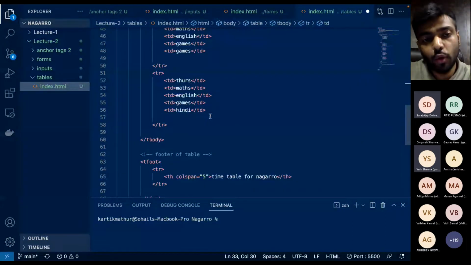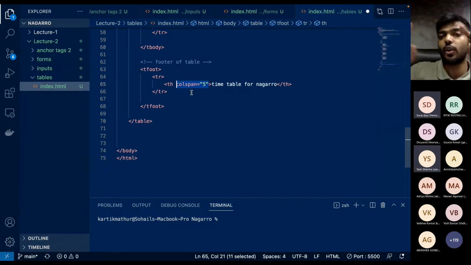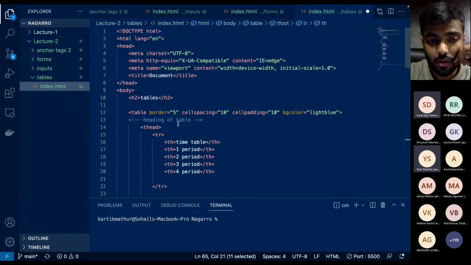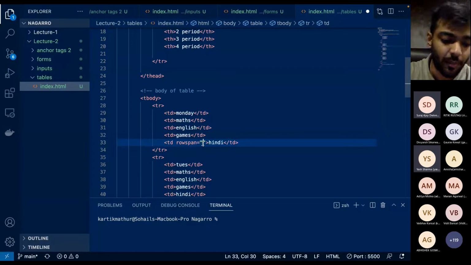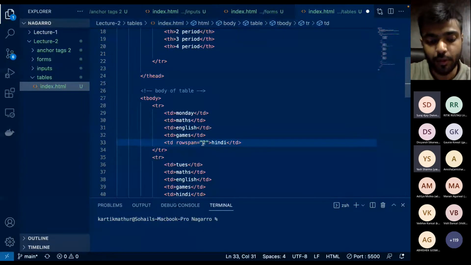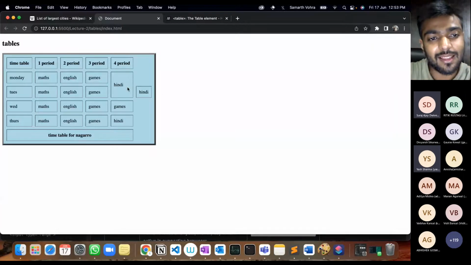Now, in order to merge columns, like different columns in one, we use col span. But in order to merge different rows in one, we use row span. So here we are using row span, and initially I want to try for two. I just want to see, is there any more possibility to collapse? I'll save it. Now it is showing me Hindi, and Hindi is being excluded as well.